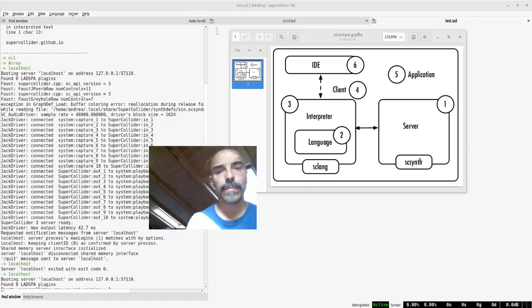So hello, welcome back. In the previous video, we were discussing the general organization of SuperCollider as a software environment. In this video, we will discuss a very specific issue, and starting from the diagram that we have discussed in the previous video, this one, we will focus on a specific aspect that needs to be, in my opinion, discussed first.